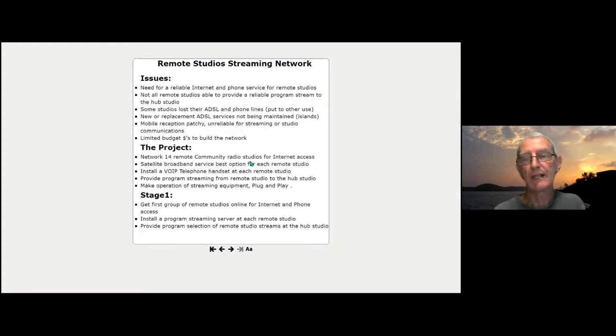Some of the studios lost their ADSL and their phone lines, because what would generally happen out there is a studio would work for a while, and then it may not operate for a while, and then another person would come back and operate, and so they have their ups and downs. That was normal. And of course, the council out there said, "Oh, no one's using that," so they'd swipe their phone lines, or they'd end up going somewhere else. So trying to get a new replacement ADSL service is not easy these days. Everyone knows that. Telstra and the rest of them don't want to know about it. Mobile reception was pretty patchy up there, so I couldn't use that principle again. And of course, limited budgets.